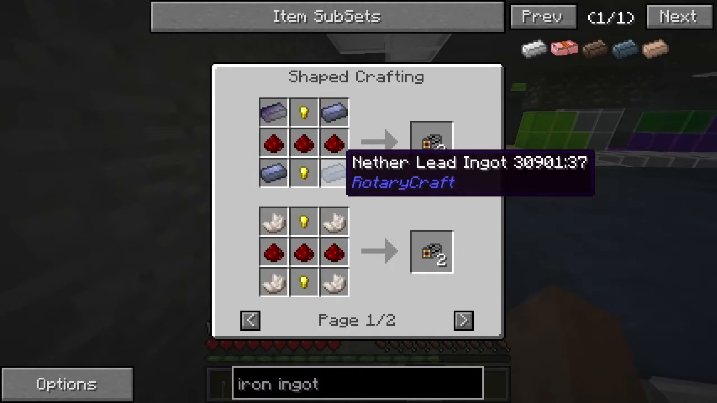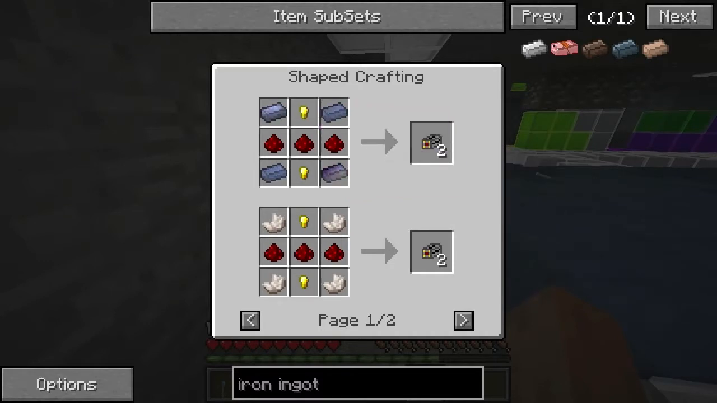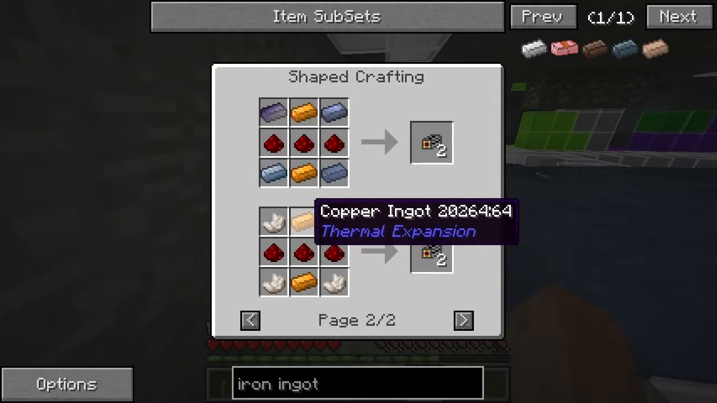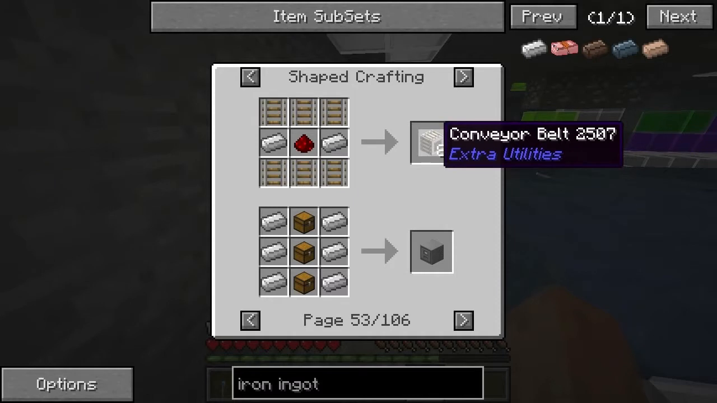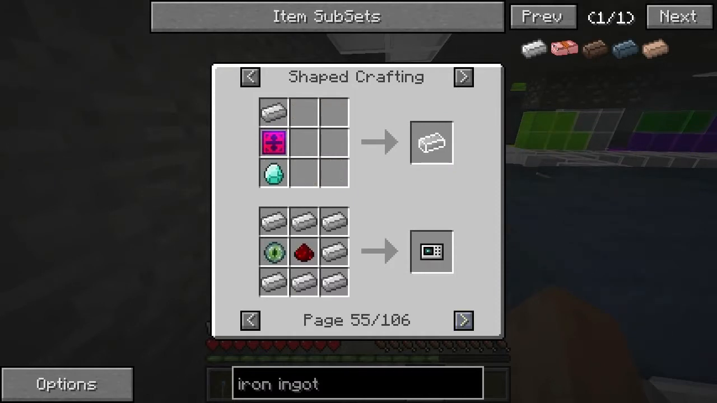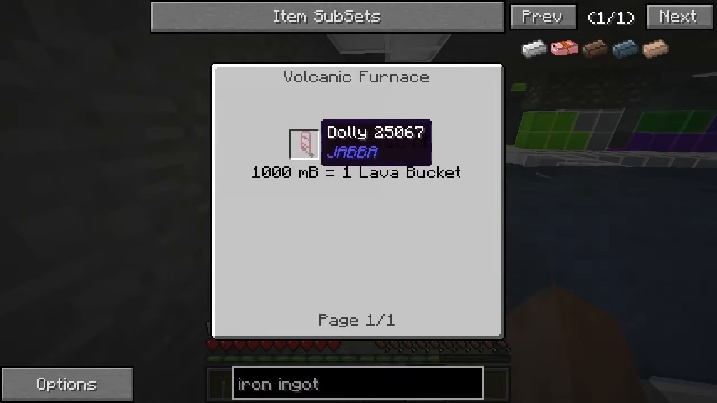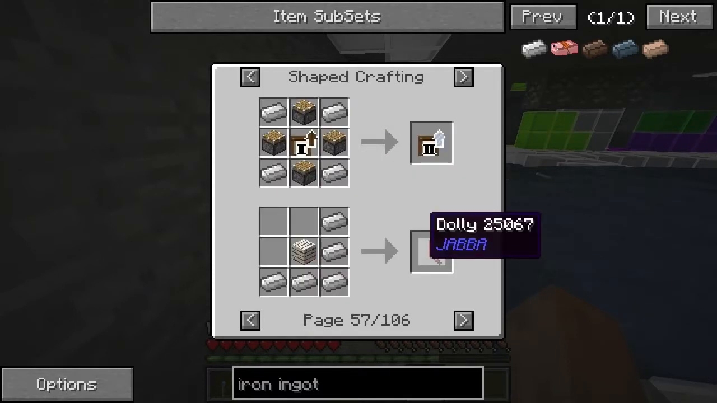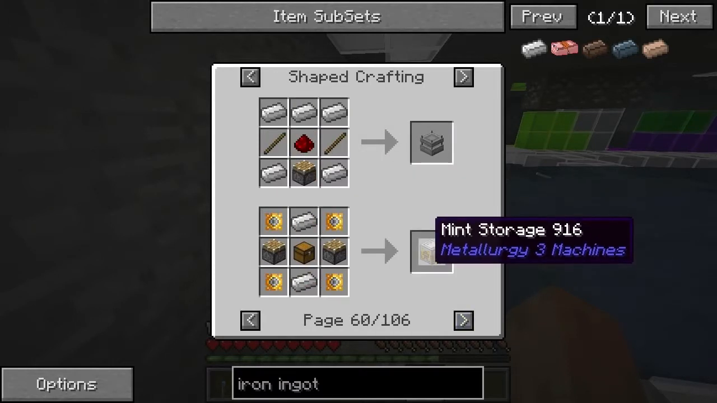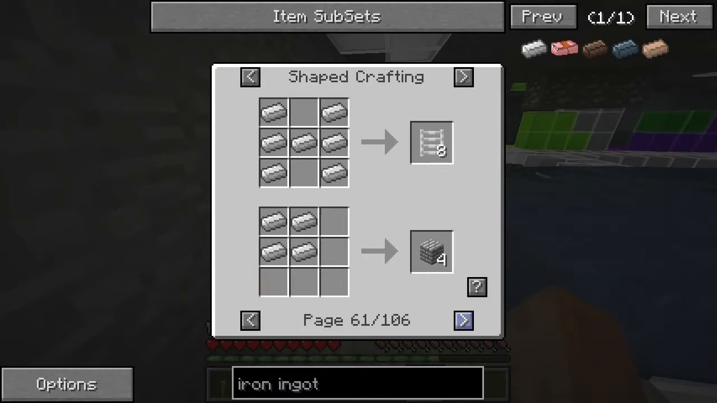Galena, lead, nether lead, copper. Filling cabinet, conveyor belt. Portal scanner, dolly. Really? Interesting. Mint storage.